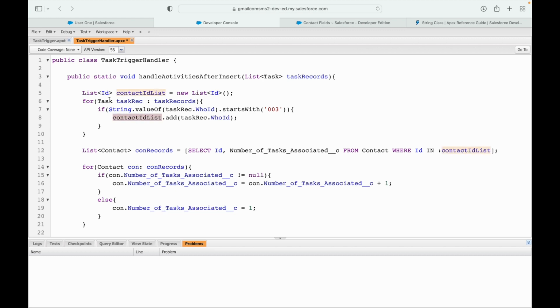So in order to avoid duplicates, I can convert this list to a set that will only give me non-duplicate values, right? So I have now converted this to a set. What did this do? This clears out all the duplicates. So now this contact ID list will contain only one record, even though the task record came in twice, but both tasks point to the same contact. And for that one record, I'll query that record out here and then I'll increment it by 1.